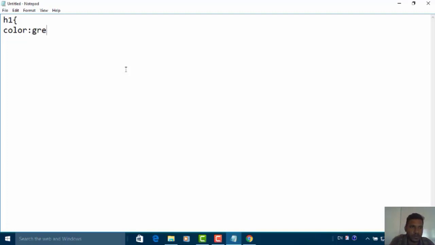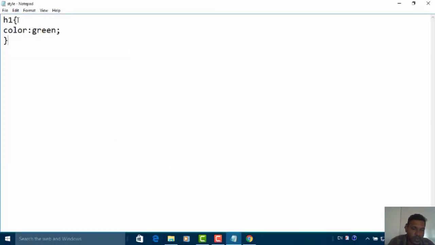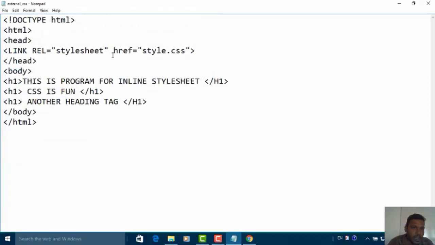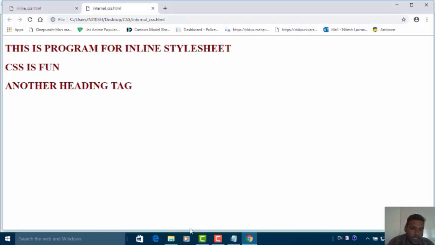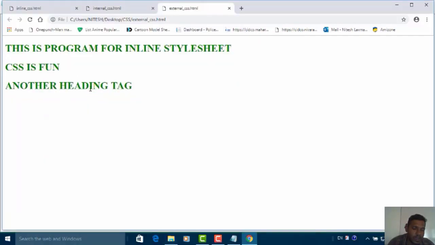Suppose green. Suppose, so you need to save this file as a CSS. What name you mentioned, style, and extension will be .css, and save this file. So this is my style.css, and I have linked this file with my external CSS right here. Alright, so whenever I open this file, this is my external CSS, it will automatically reflect.